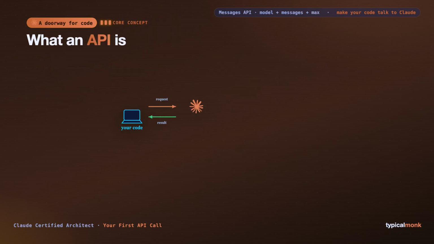Let us begin. Let us start with the word itself, because it sounds more intimidating than it is. API. An API is simply a defined doorway that lets one program talk to another. Your code sends a request through that doorway. The program on the other side does some work, and it sends a result back. That is the whole idea, a structured way for software to ask software to do things.